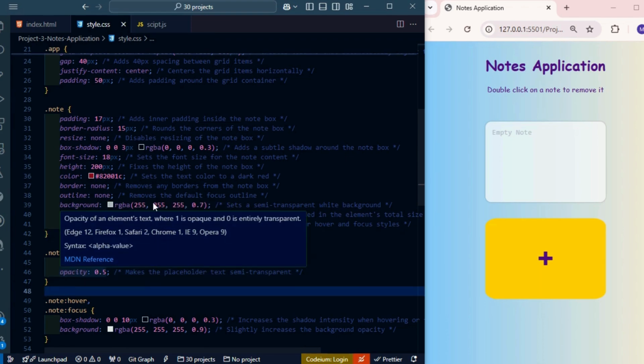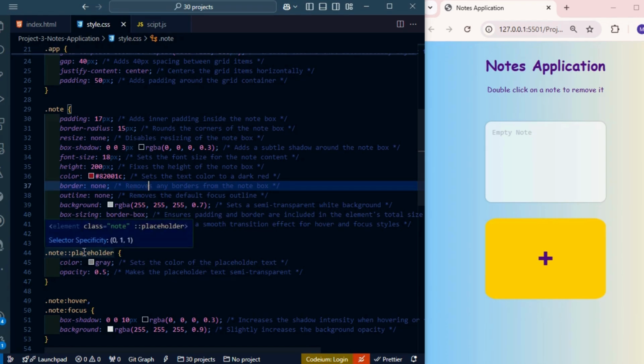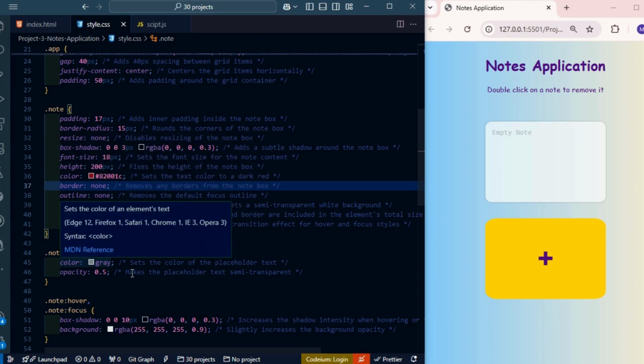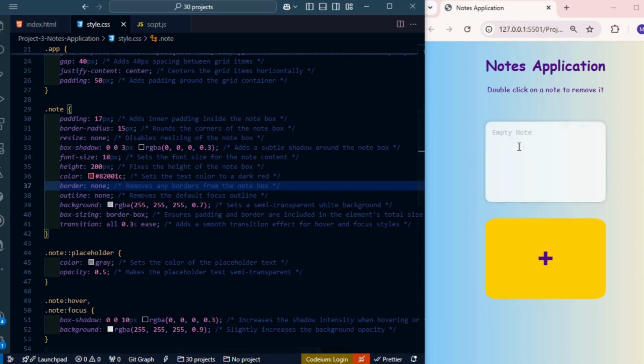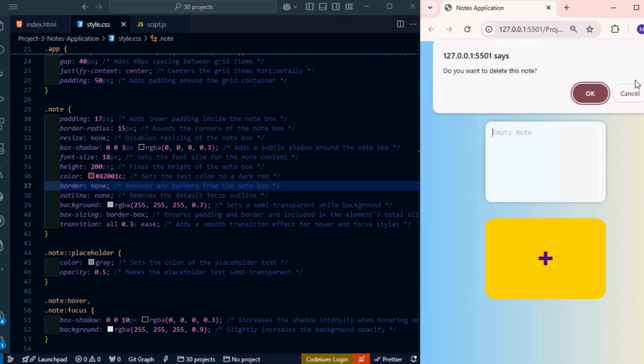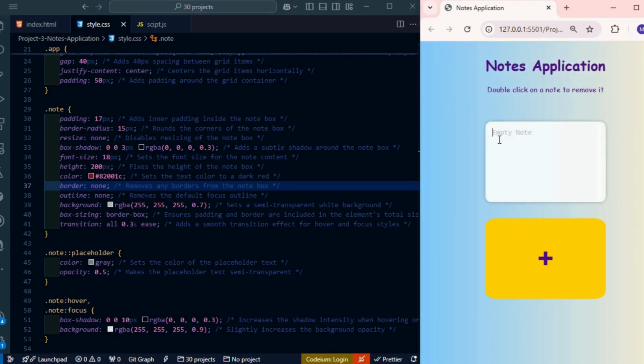So I will take one class of placeholder, it is the selector specificity. I will take color of gray, to set the placeholder color. So the placeholder I will write inside of the notebook, so empty note. So it will be gray color. And also opacity is 0.5, so the placeholder text is semi-transparent.